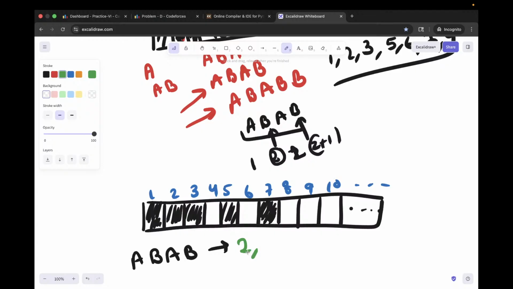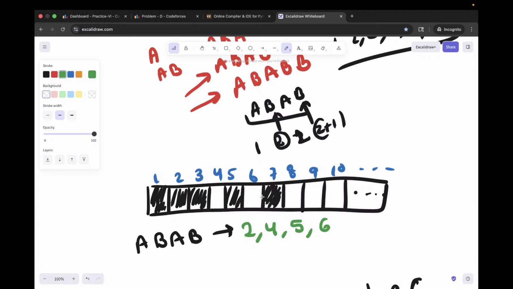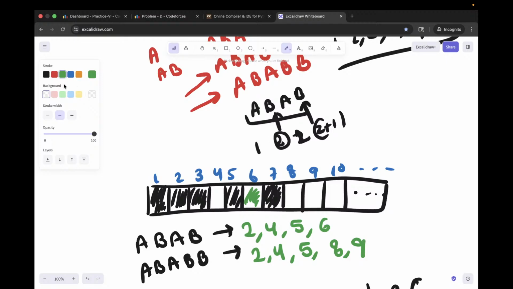So after first it will move to 2, then it will move to 4, then to 5, then to 6. This is what it will be moving and it will color 6. 6 will get colored. Now the next one is A B A B B A B A B B. If you look at this one, it will again start with 2, then move to 4, then follow 5, then 8 and then 9. Okay. So if we look at both of them, these three operations are same only.